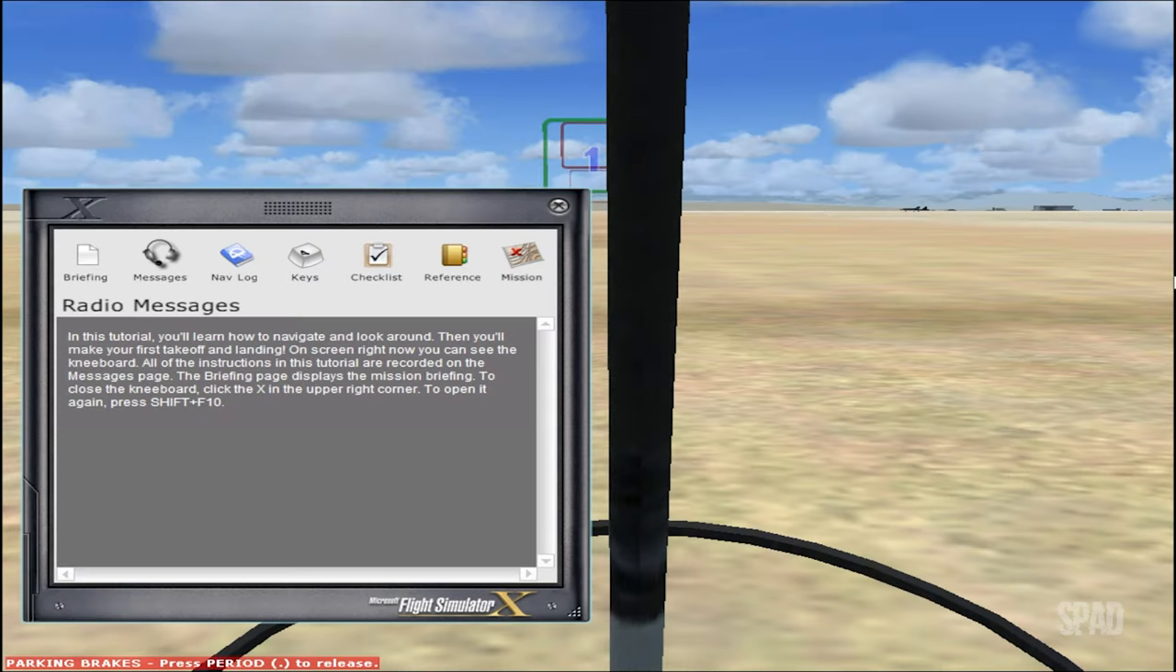In this tutorial, you'll learn how to navigate and look around. Then you'll make your first takeoff and landing. On screen right now, you can see the kneeboard. All of the instructions in this tutorial are recorded on the Messages page.